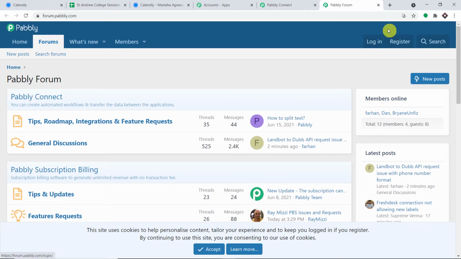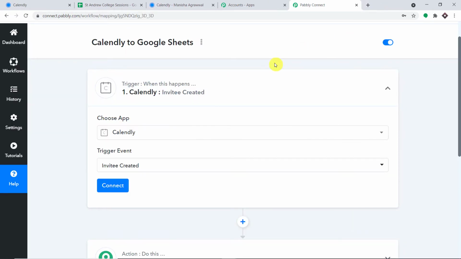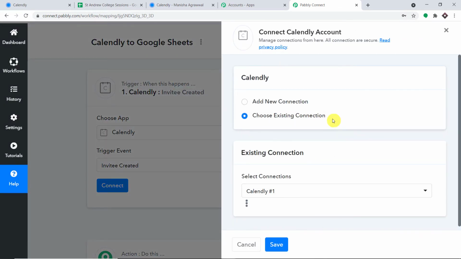So when you click on the help section, you will be directed to Pabbly forums, and here you can make a request that you want so and so trigger events. So let me just cancel this. So basically the gist is we just want to receive the data when a new invitee is created in Calendly. So at this point, all you have to do is just click on connect.